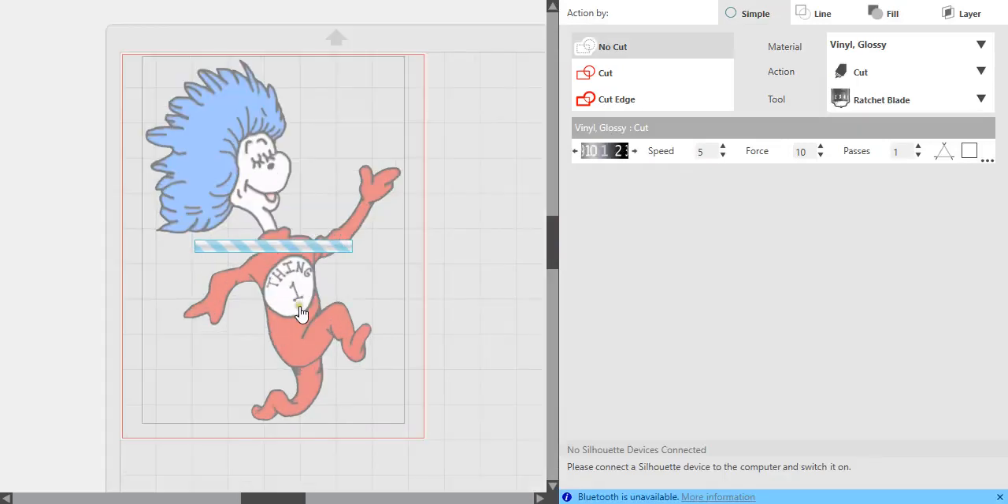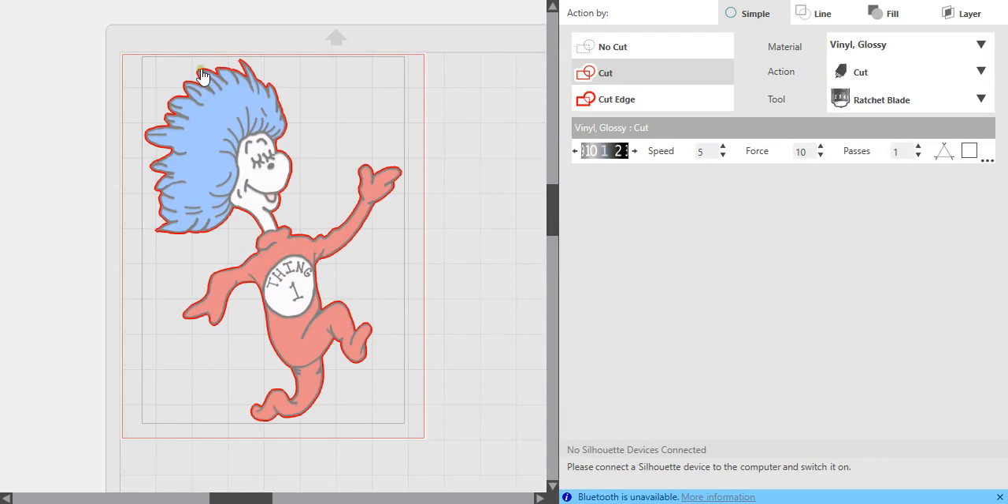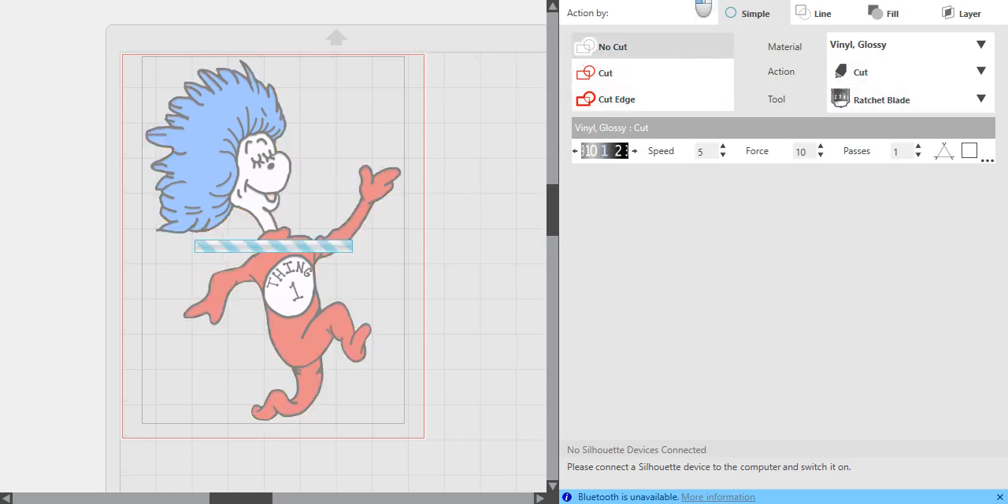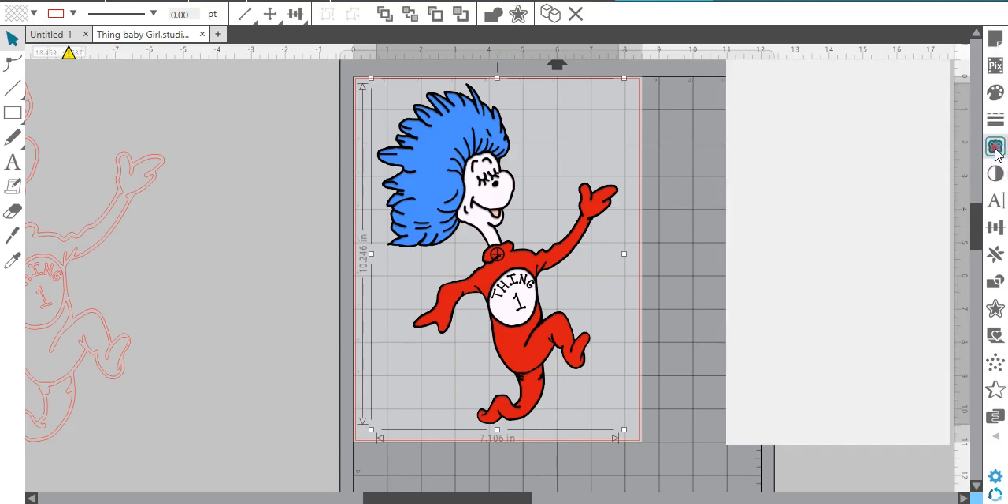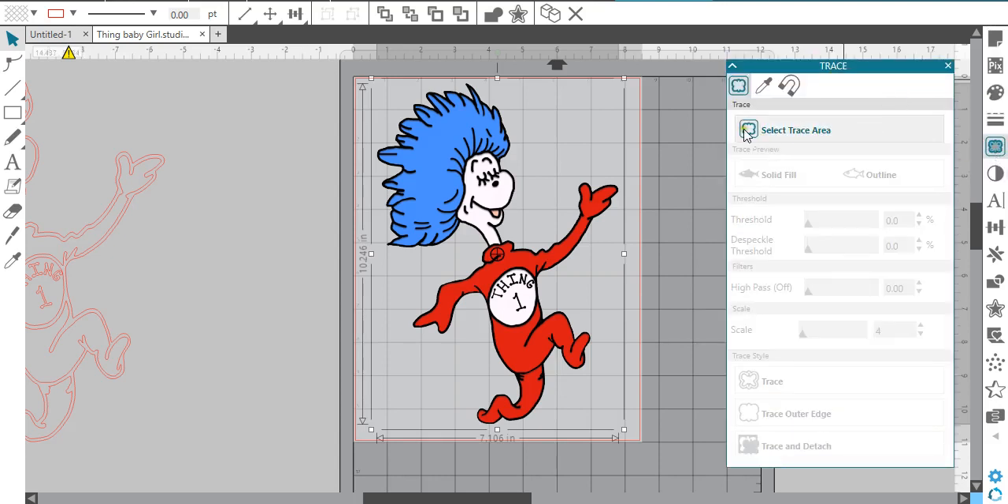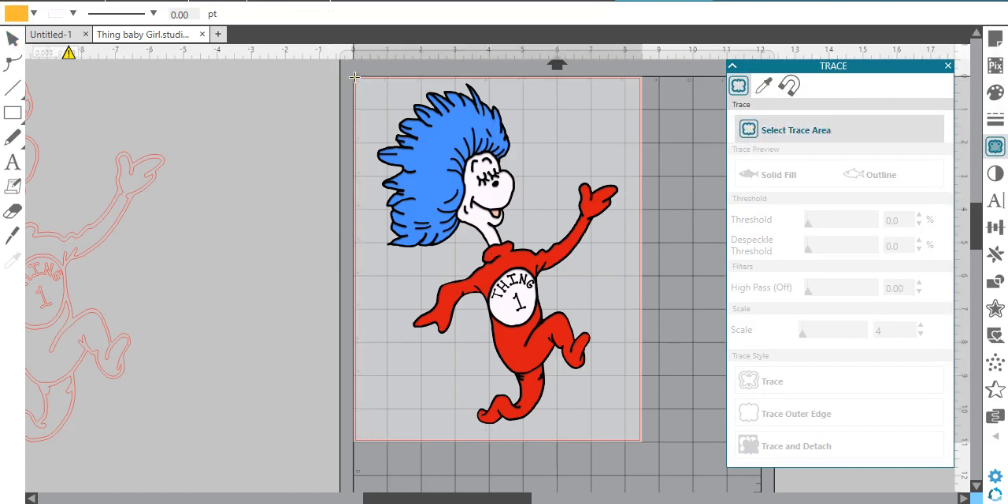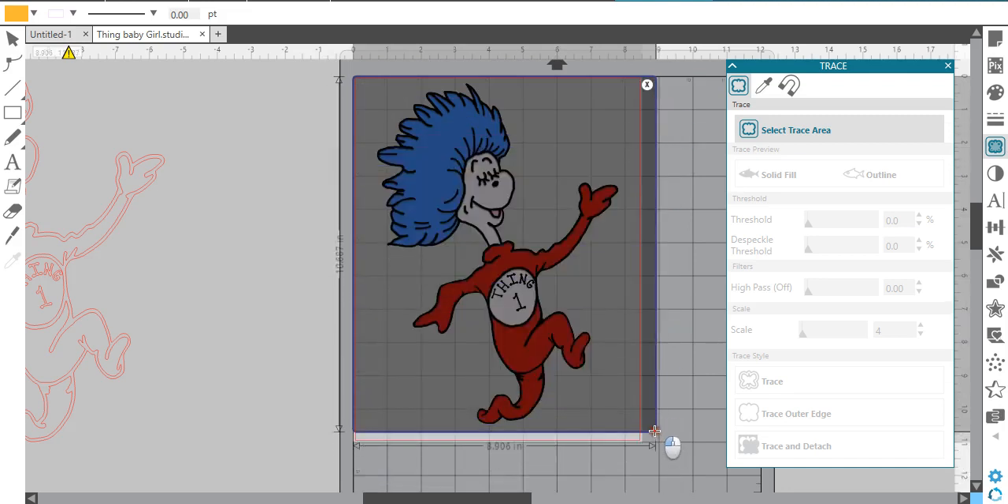Now, if I wanted to just go ahead and cut this, I click on my image over here, I click cut edge. Well, I already took the background out, but if I didn't, it'll cut a box that was around here. So let's go back to the design space and cut this bad fella out. I would go to my trace tool, which is here. It looks like a butterfly to me. Open that trace window and then you select trace area. I will hold my left key down on my mouse and drag that trace window over my image.